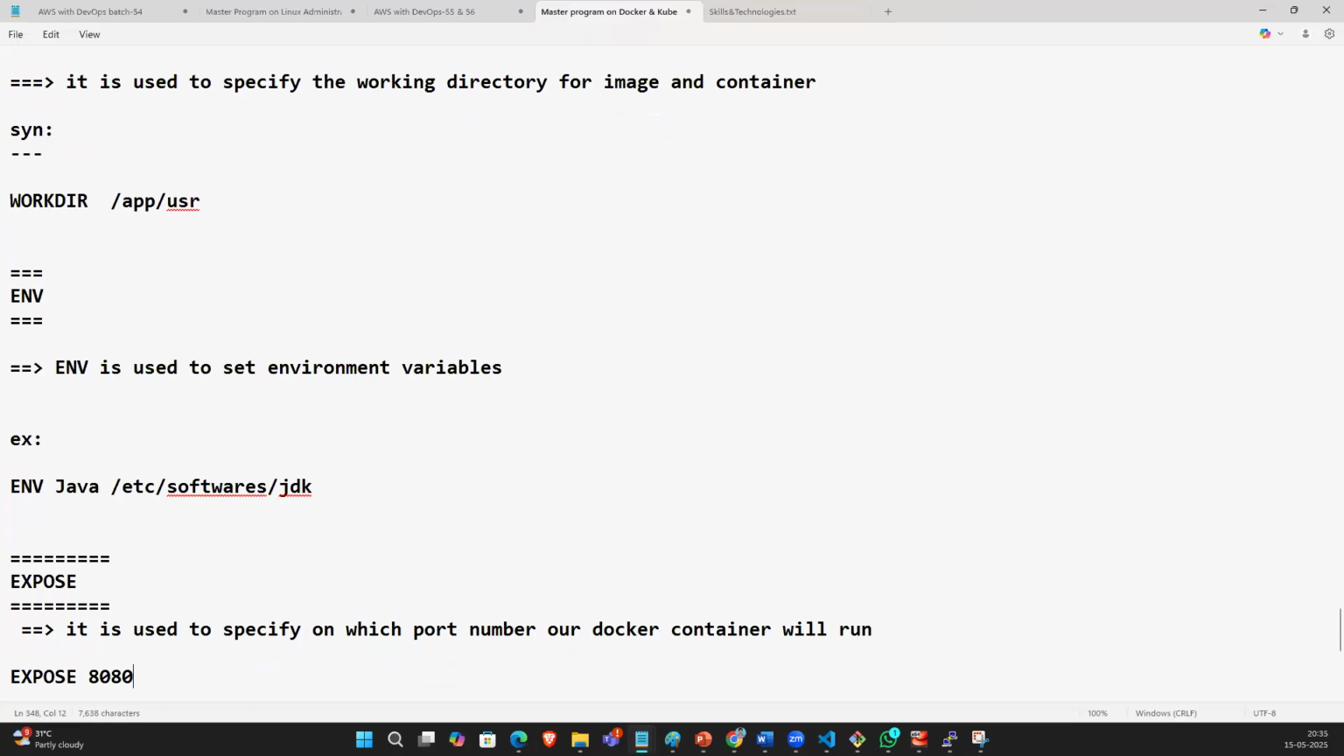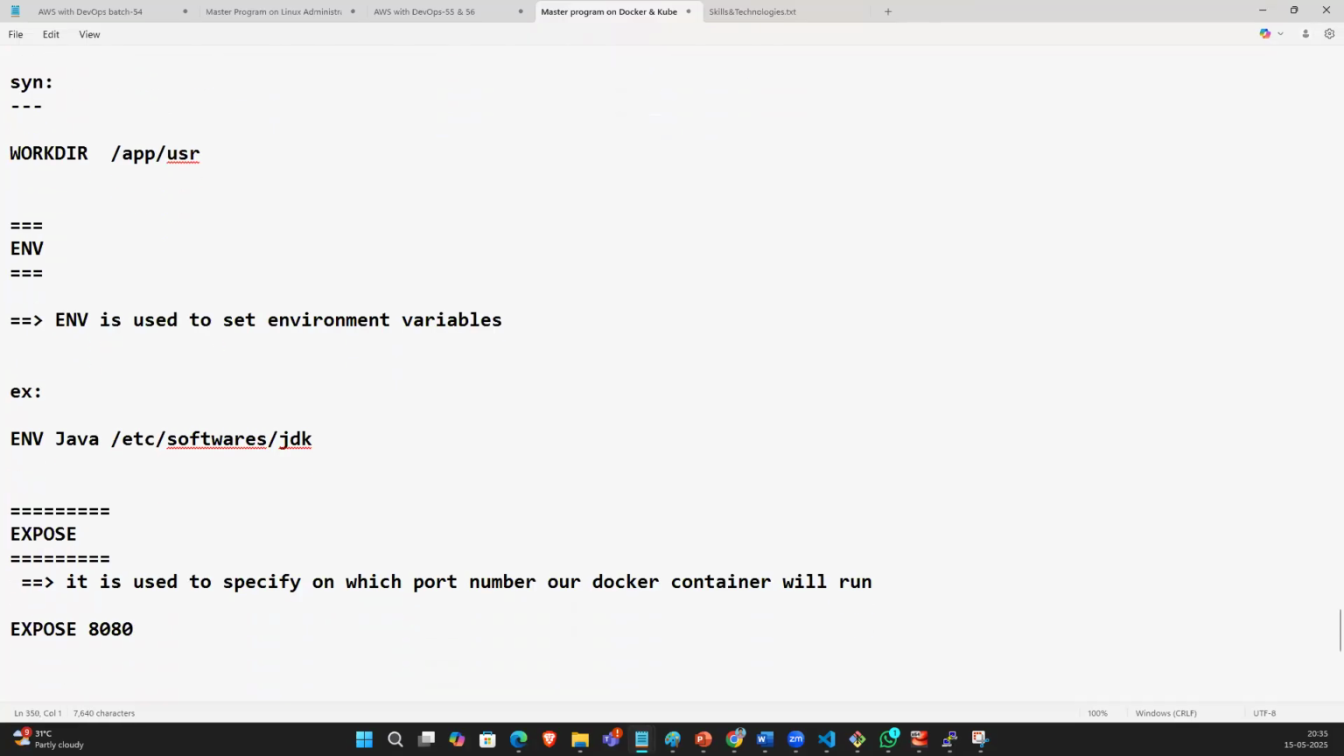Expose 8080. The Docker container will be exposed on which port number? 8080 port. So the next one is ARG.